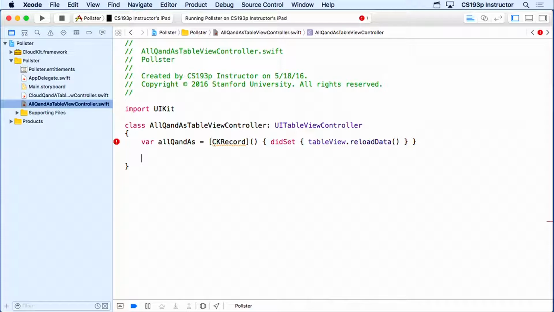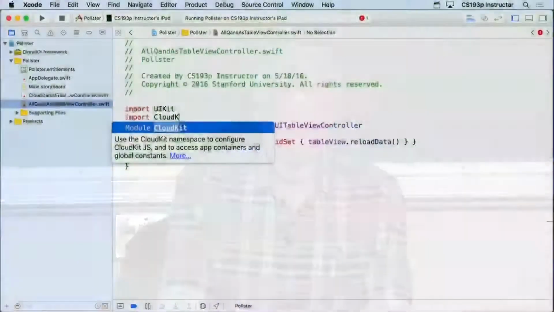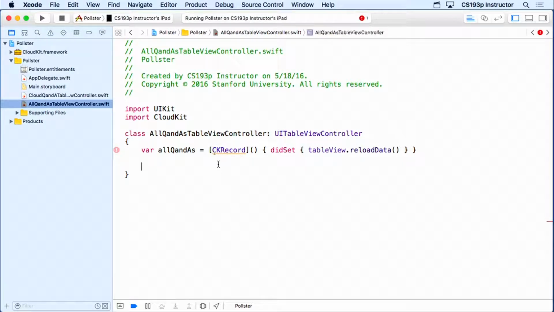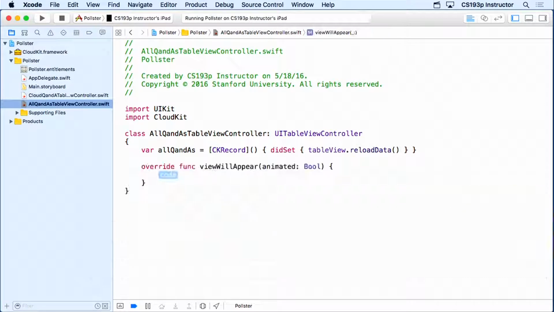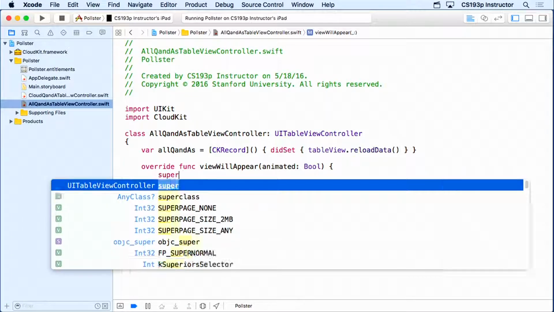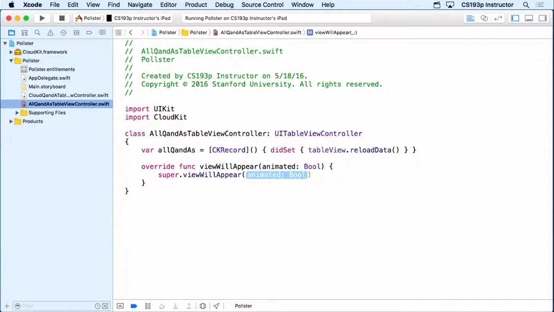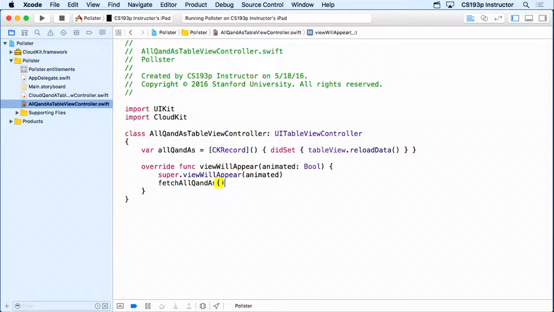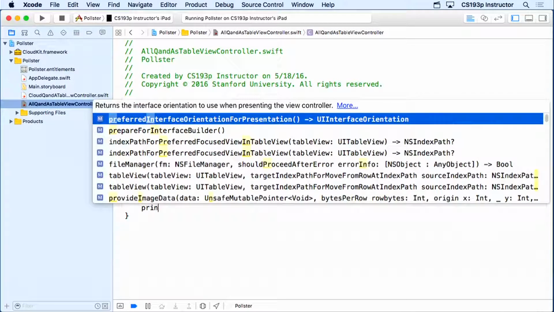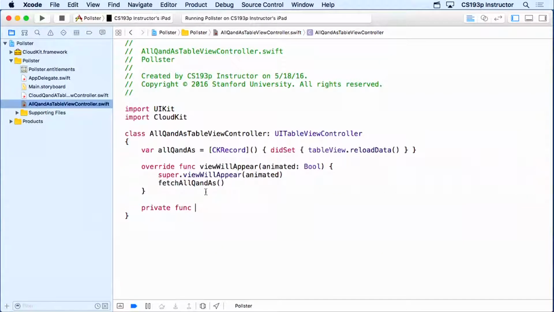So how do we get all these Q&As? Import CloudKit. How do we get them all? Well, let's do it in viewWillAppear, when I know I'm going to come on screen. I'm going to call some method to fetch all Q&As, and that's going to go out to CloudKit and find them all. So that's a private method called fetchAllQAs.